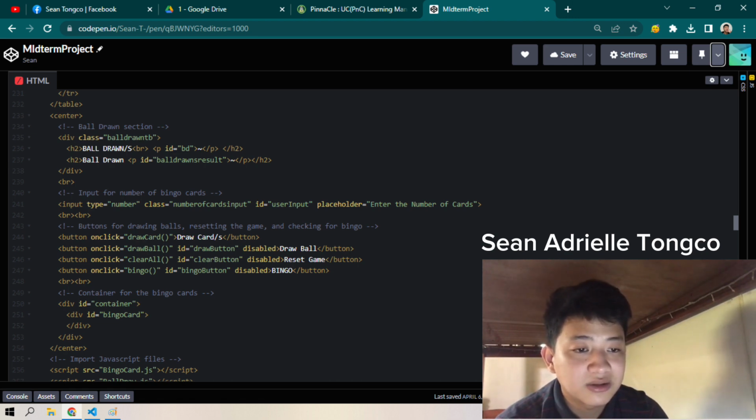The second button, draw ball, is initially disabled and only becomes enabled when the user inputs a valid number in the input field and clicks the draw cards button. When clicked, the draw ball function is executed. The third button, reset game, is also initially disabled and becomes enabled after the user has clicked the draw cards button. When clicked, the clear all function is executed.